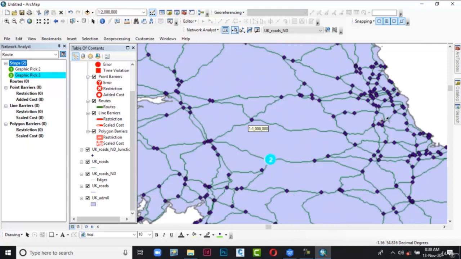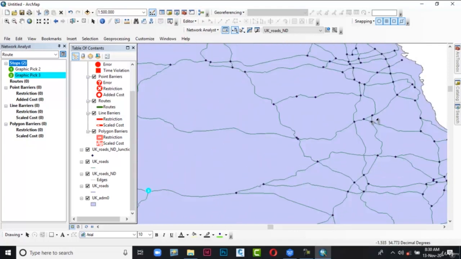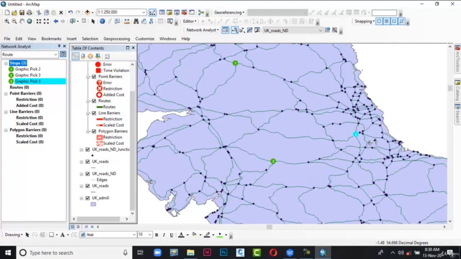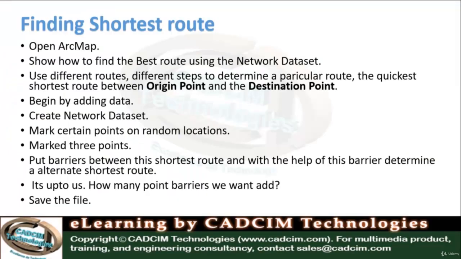Now we'll mark some random point over here, which will be the destination point. Just click here. And here is the third point, which is the destination point. So we can take as many points as we want. You can mark 5-6 points or even more than that. So for now, I have marked 3 points.